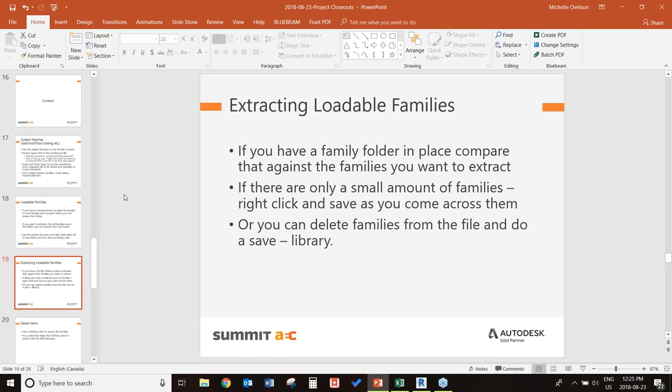So extracting loadable families. So we talked a little bit about this. So if you have a family folder in place, then we'll compare those two against the ones you want to extract. And sometimes you're going to have to make this call based on how much content actually needs to get pulled out of here. So if maybe you're newly developing your warehouse and you guys don't have a lot of content yet, you're going to be pulling a ton of content from your project files.